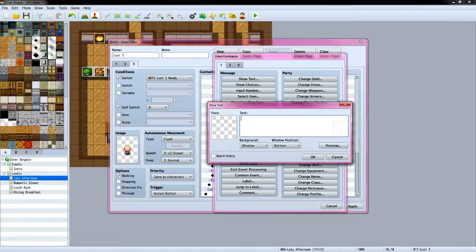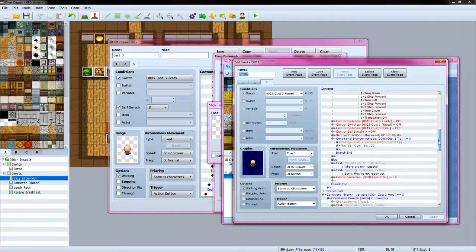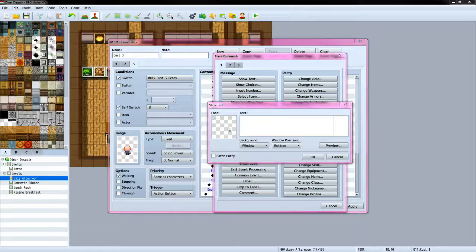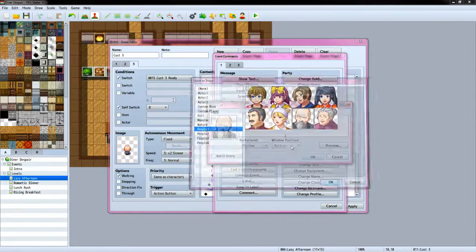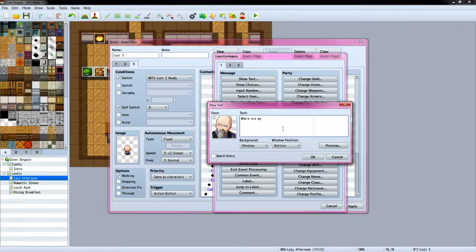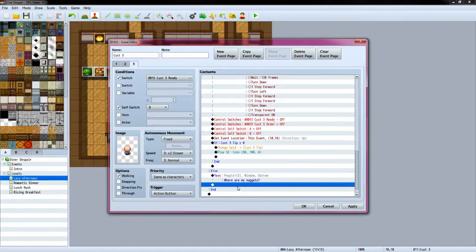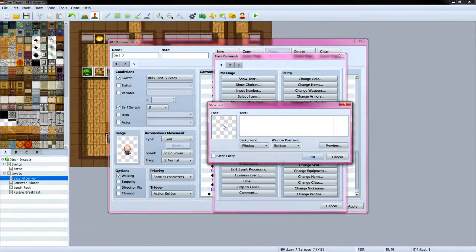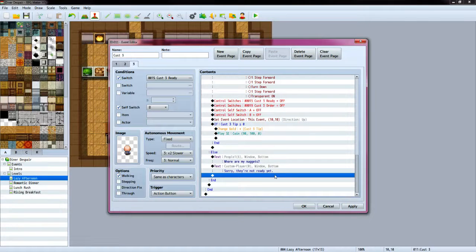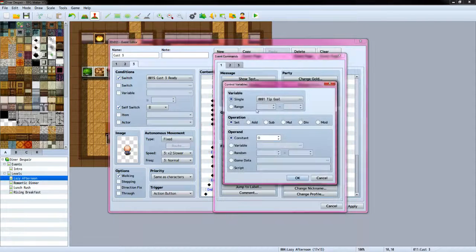He gets angry with us and he tells us, where are my nuggets? My response is... What is my response? I respond with, sorry, they're not ready yet. And the tip goes down by 10.